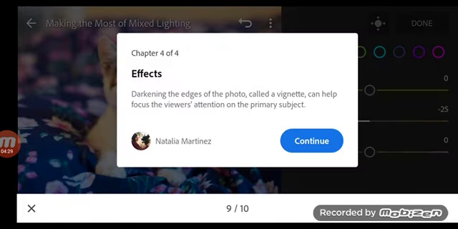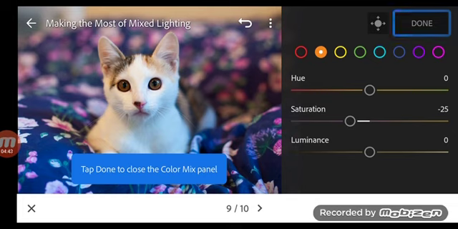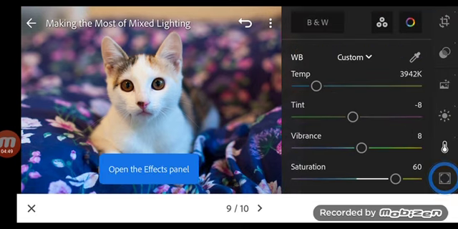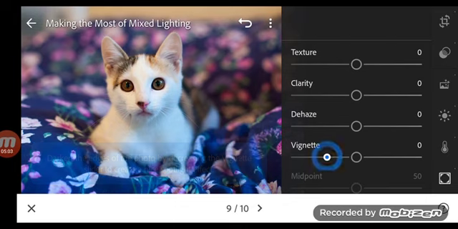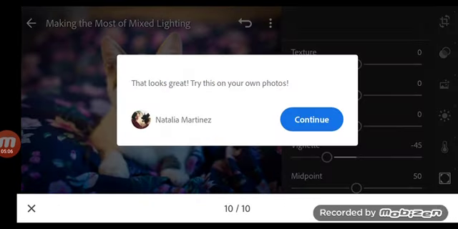Chapter 4 completed. Effects. Darkening the edges of the photo, called a vignette, can help focus the viewer's attention on the primary subject. Close the color mix panel. Done. Open the effects panel. Darken the edges of the photo by decreasing the vignette slider to create a nice spotlight effect. That looks great. Try it on another photo. Continue.